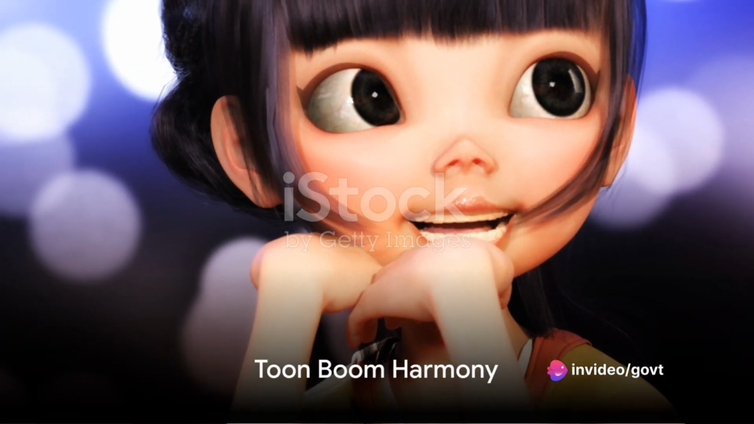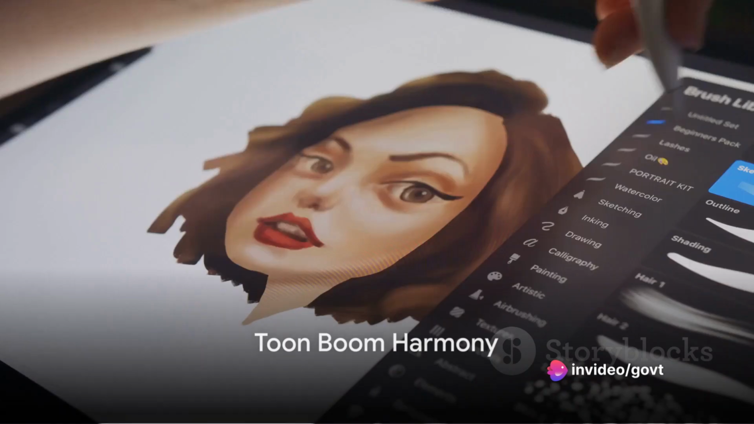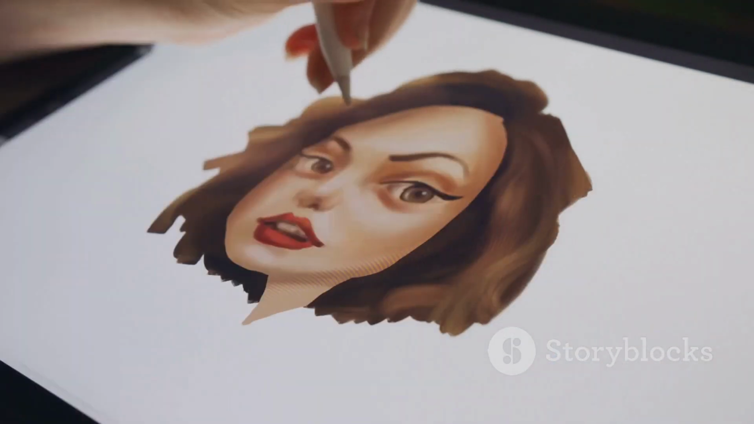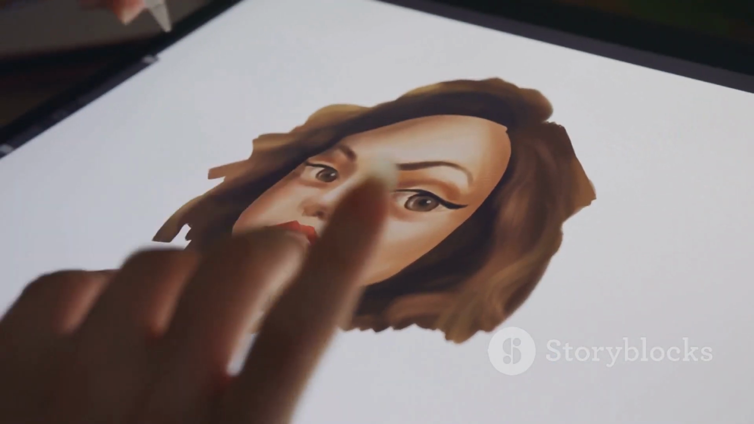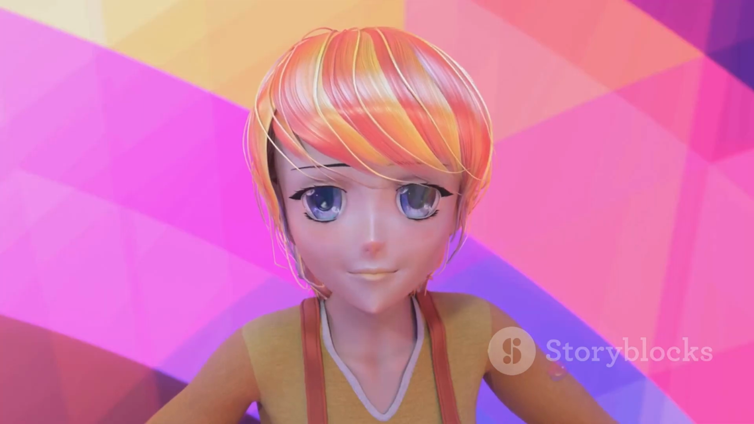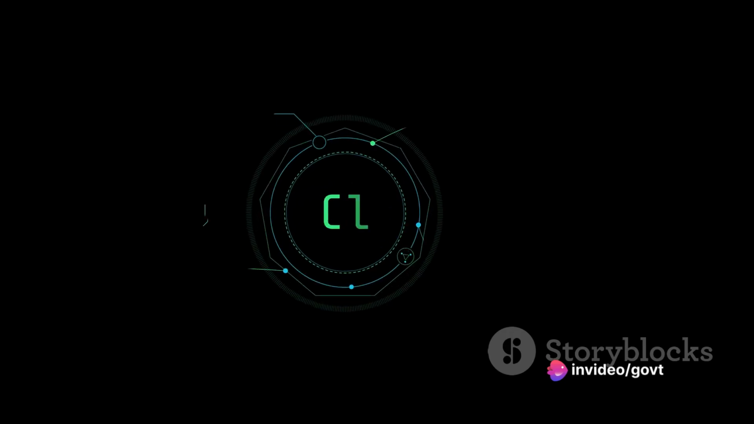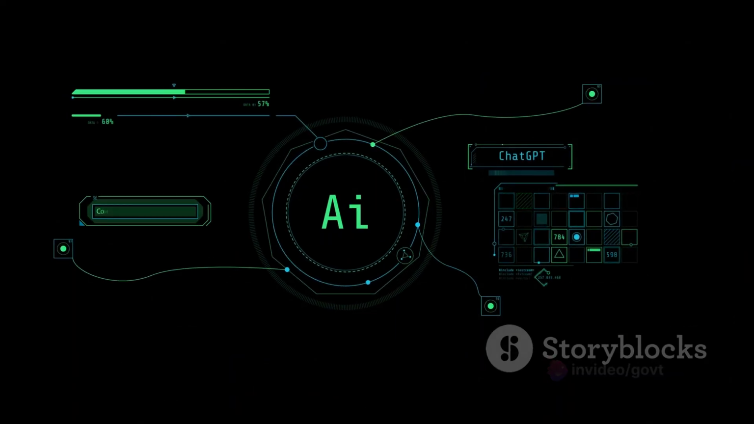At number 10, we have Toon Boom Harmony. This software is an all-rounder, offering a range of tools for both traditional and digital artists. With its user-friendly interface, anyone can create their own 3D cartoons. It also incorporates AI technology to streamline the animation process.